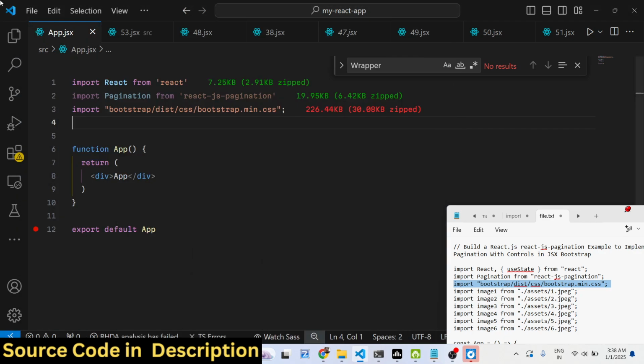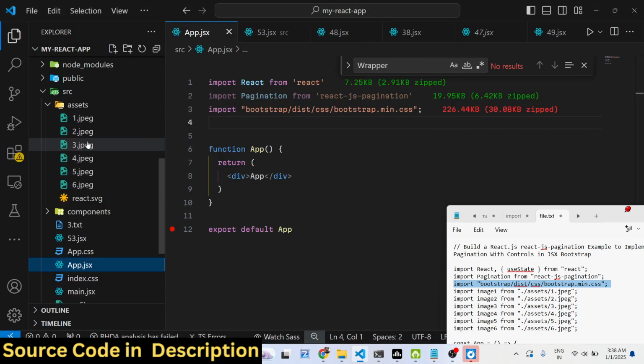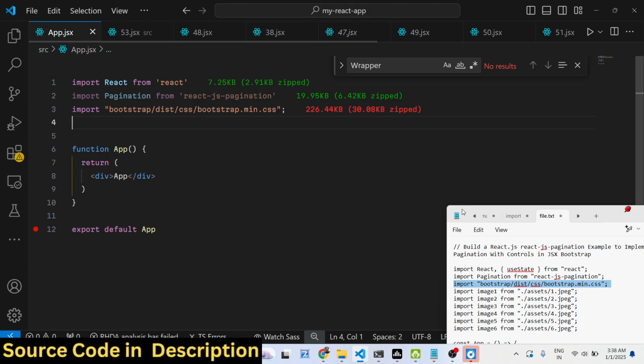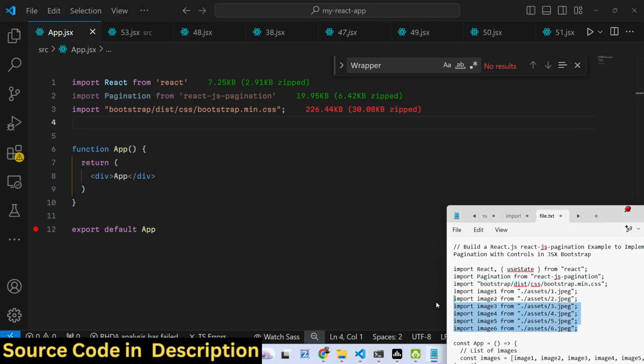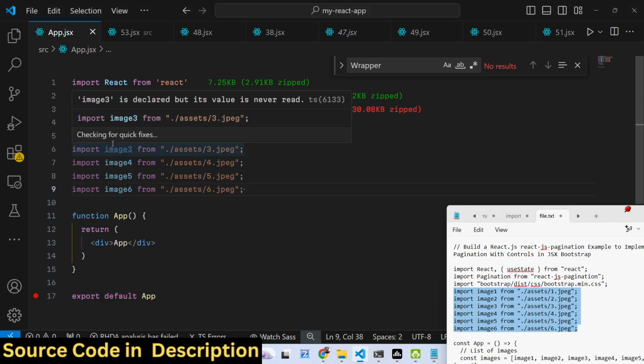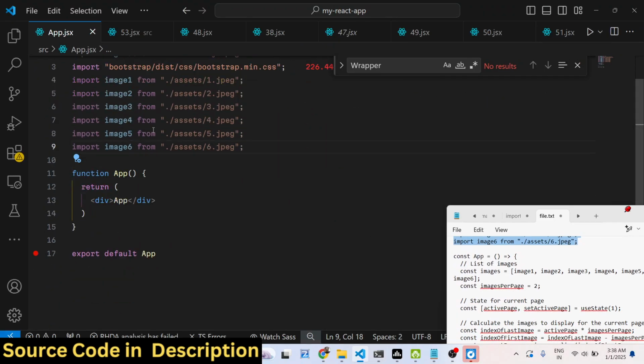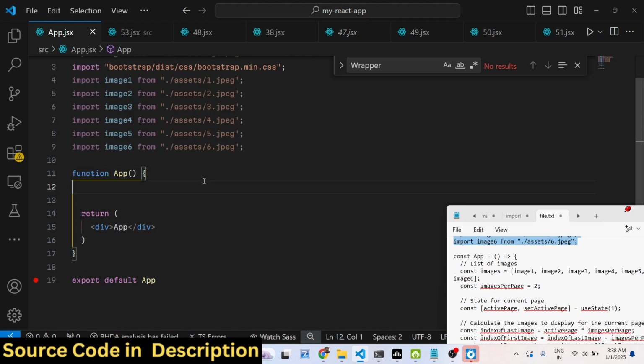After this, guys, we also need to embed the 6 images that we are using. They are present in my assets directory, which is in my source directory. One by one I will import all these 6 JPG images using the import statement. I will just copy paste these 6 import lines. So we are importing all these 6 images: image 1, image 2, image 3, image 4, image 5, and image 6.